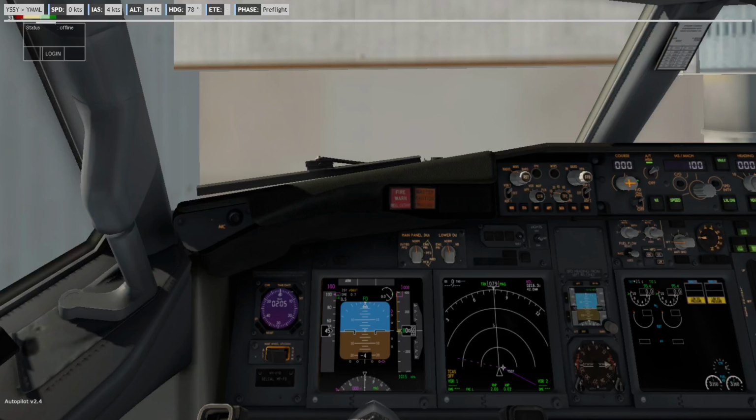Qantas 435, you're cleared to Melbourne via Wollongong, flight plan route. Runway 34 left, Wollongong to departure. Climb via SID 5000. Squawk 4442. And departure frequency is 124.4. Cleared to Wollongong, runway 34 left, Wollongong to departure, climb via SID 5000, squawk 4442, and departure frequency is 124.4. Qantas 435.